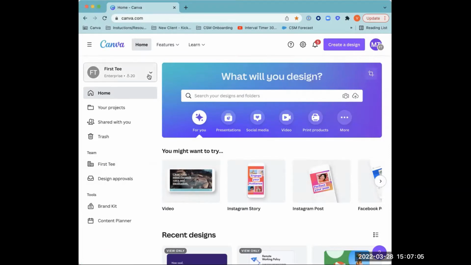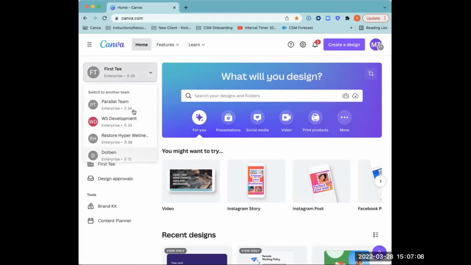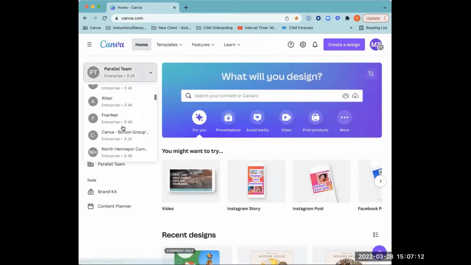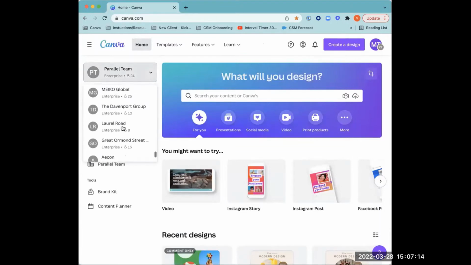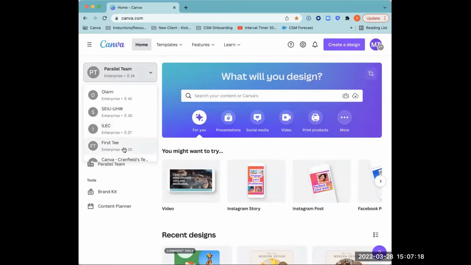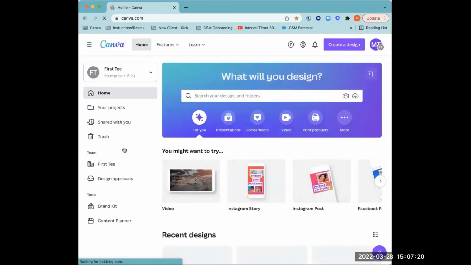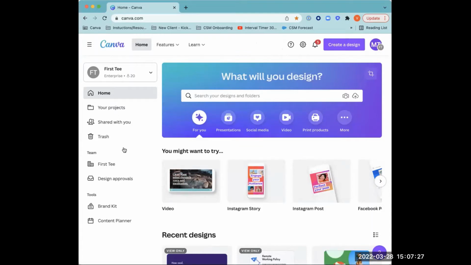So switching between teams, just pop into this tab, pick which team you're in. If I needed to switch, you just select it. Whatever's on your drop-down list, you are still in. You're not losing anything. Nothing's disappearing. All that we're doing is migrating to the First T team space. This is where all of our collateral lives. This is where we're going to find all of our content. This is the area that you'll want to work in.